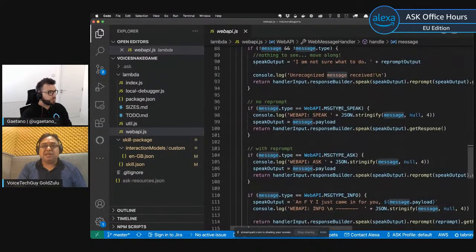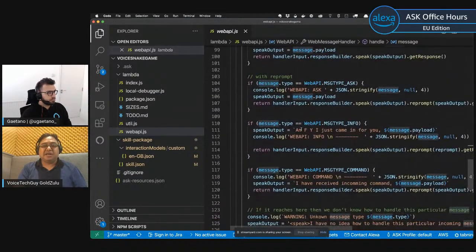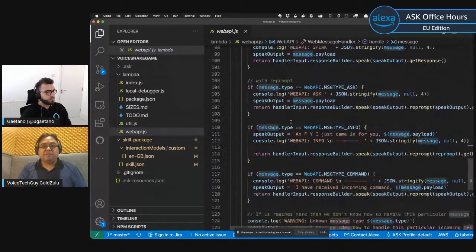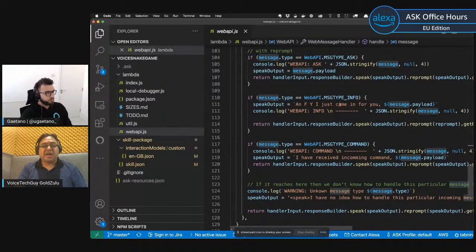So in this case, it just says there's a message to speak, and then the payload, it just picks out that particular message. Again, here it's just sample implementation I show, one with reprompt, and one with no reprompt, and this one is just an FYI. That means you don't even have to speak it. So if you want to say something like the player has died, exit the skill, you can also send a message. That's message type info, right?